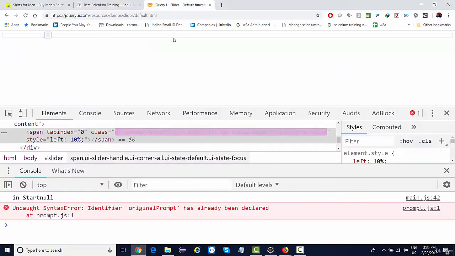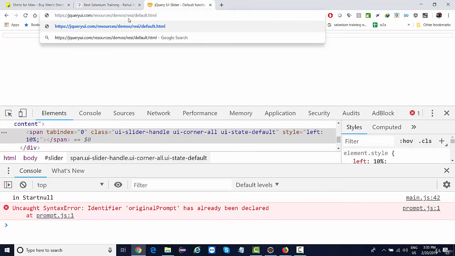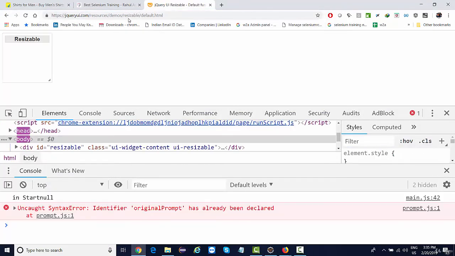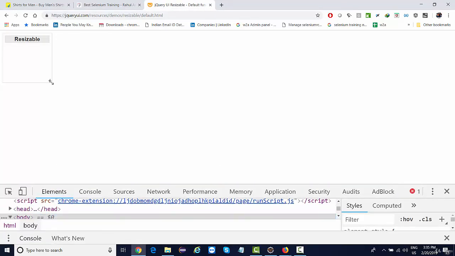So it was very simple, right? Now, another element that we could look at is resizable. So in the next example, we're going to discuss how we're going to resize an element, right?